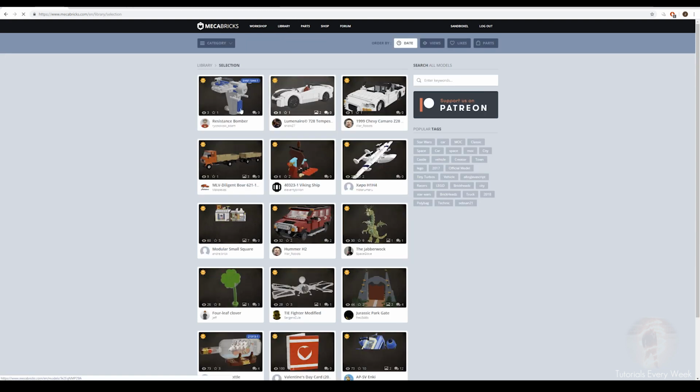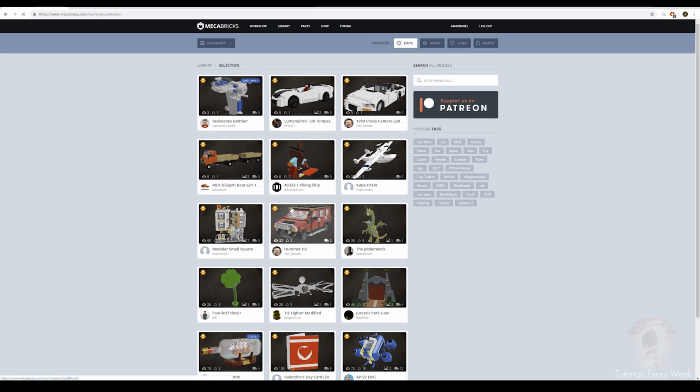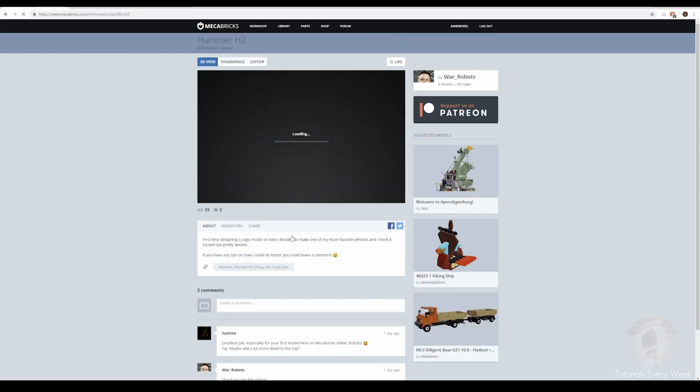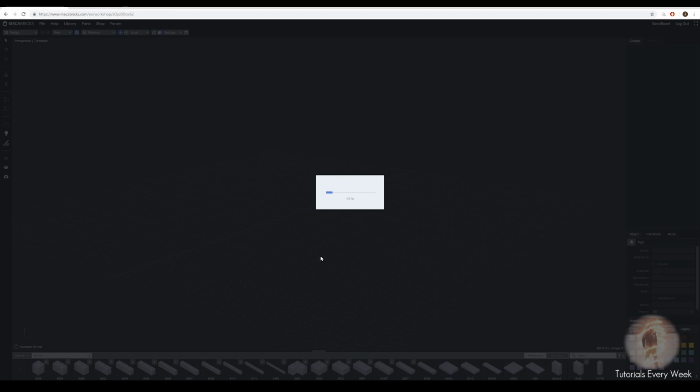you can see that there's a few models here, like there's someone built a house, a Hummer, and whatnot. And some of them you can actually click on. And this is a little display, it'll load. And then if you go to editor, it brings you to this little place where you can actually change things if you want or add things.